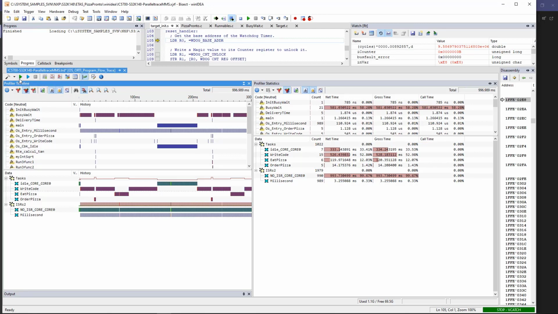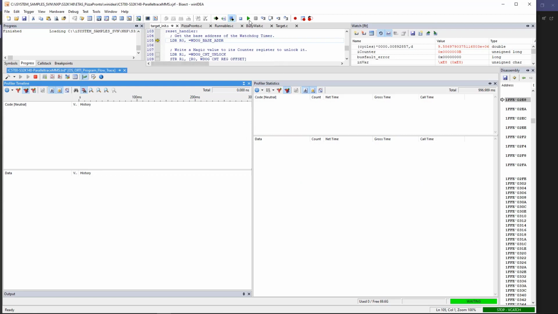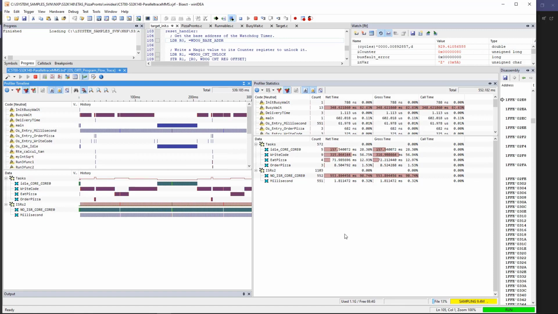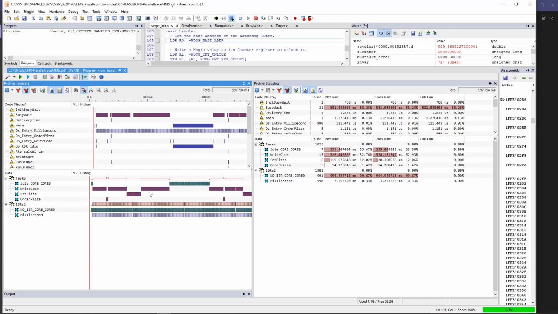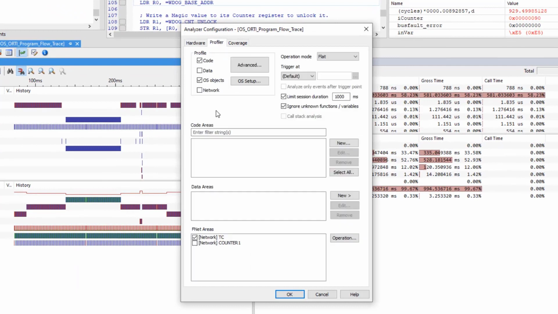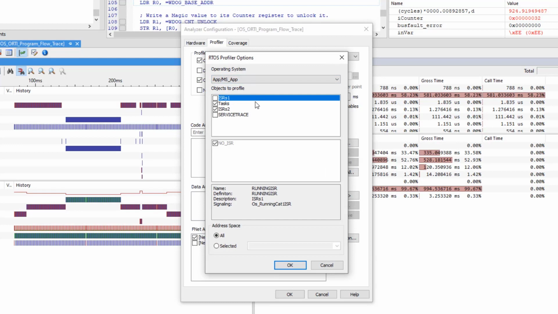So I do a new download. Then start the trace recording and also start the CPU. Then the profiler builds up the timeline and also the statistics. Okay, so let's take a quick look into the profiler configuration first. We see the profiling analysis is selected for code, meaning function profiling based on program trace, and for the OS. And for the OS, we have selected that we want to analyze tasks and ISRs category 2.